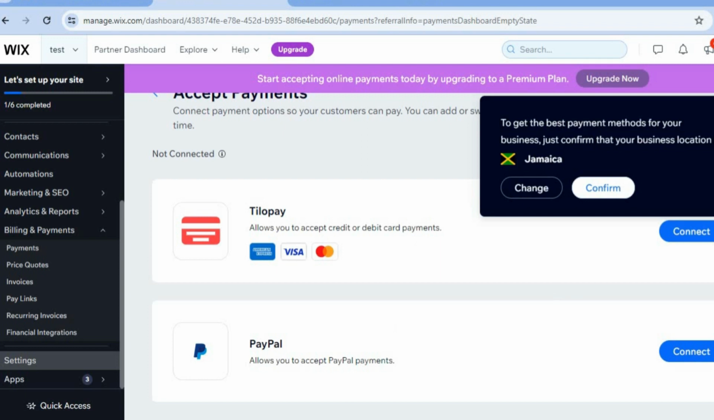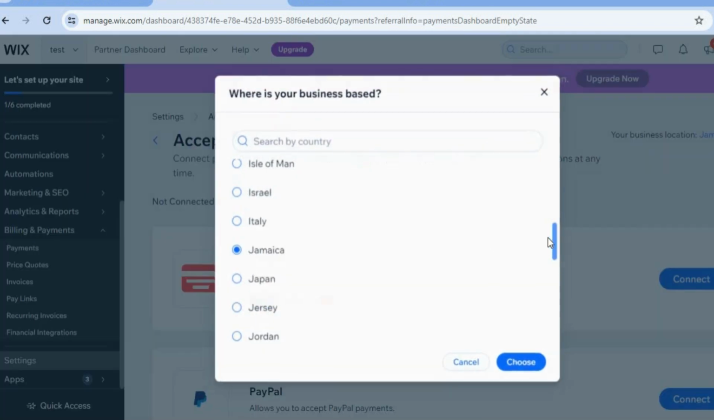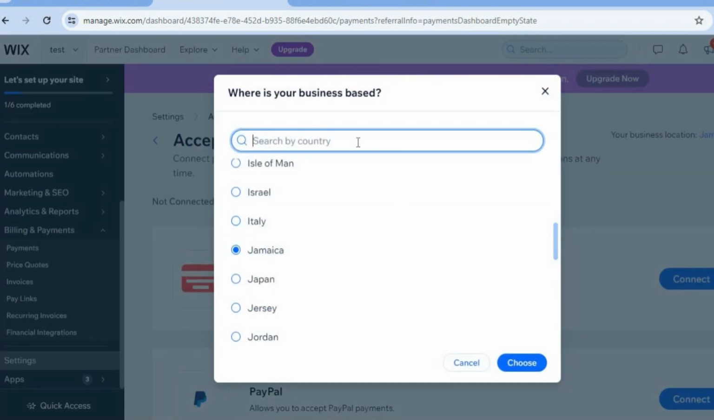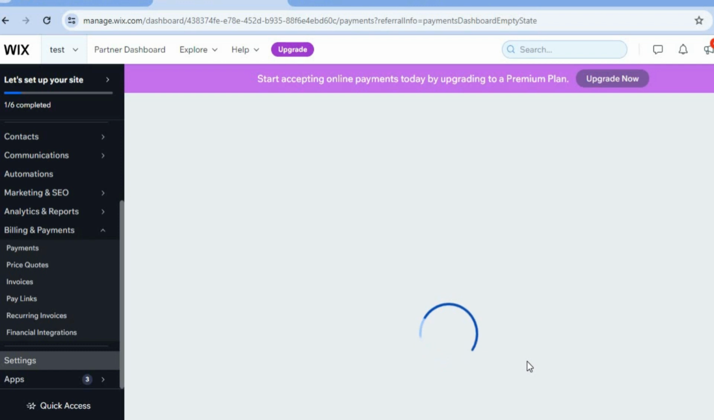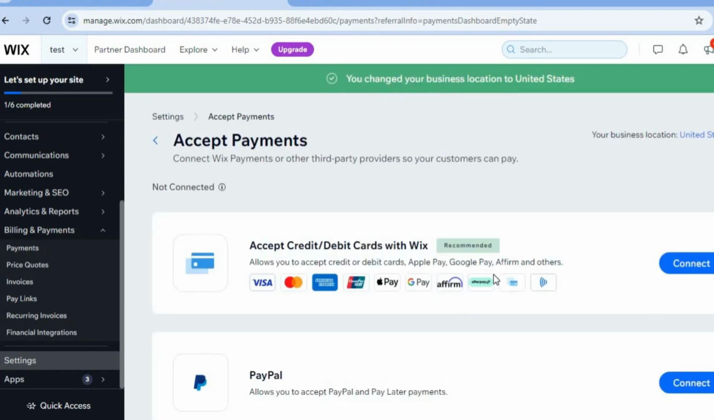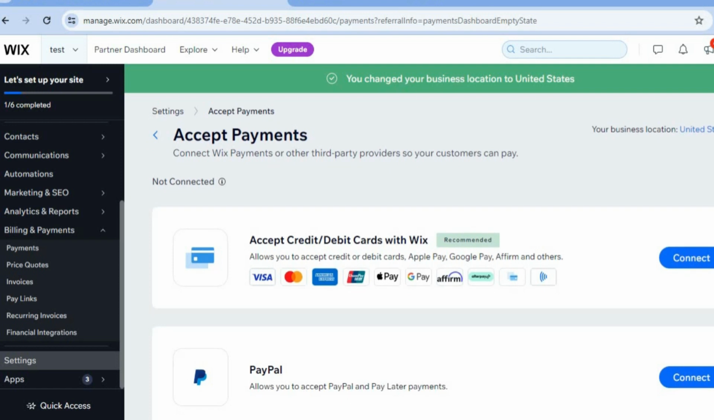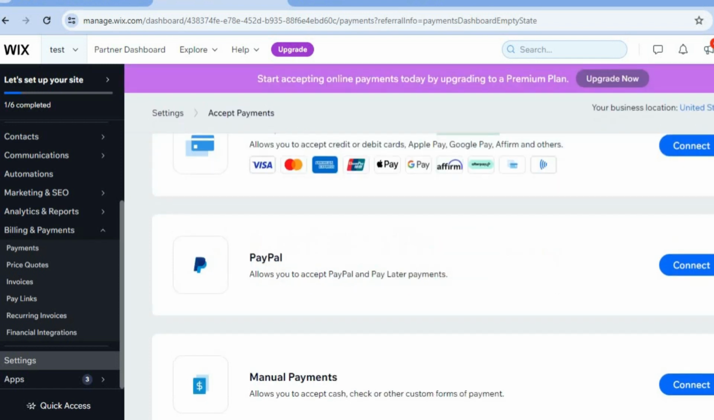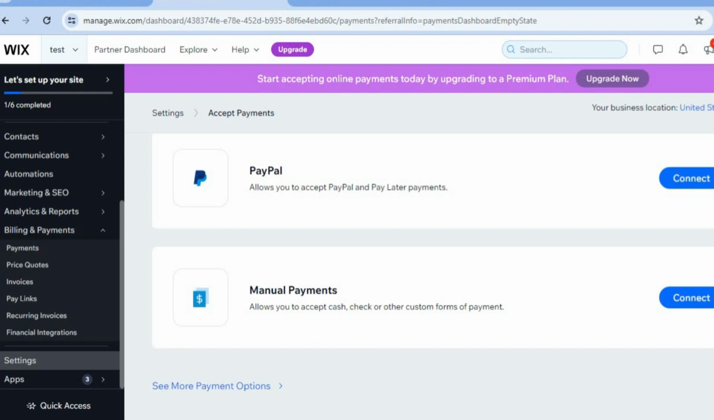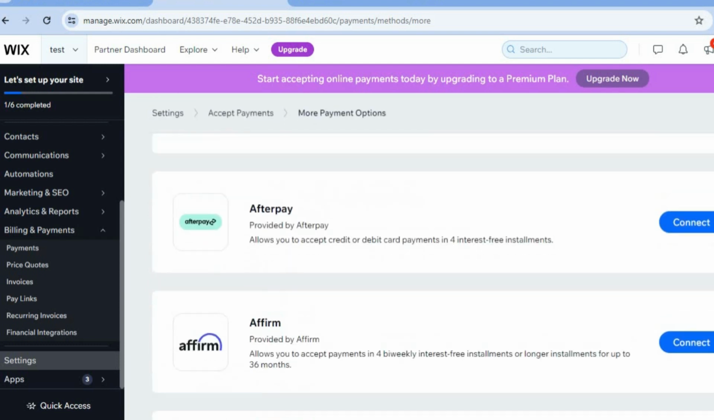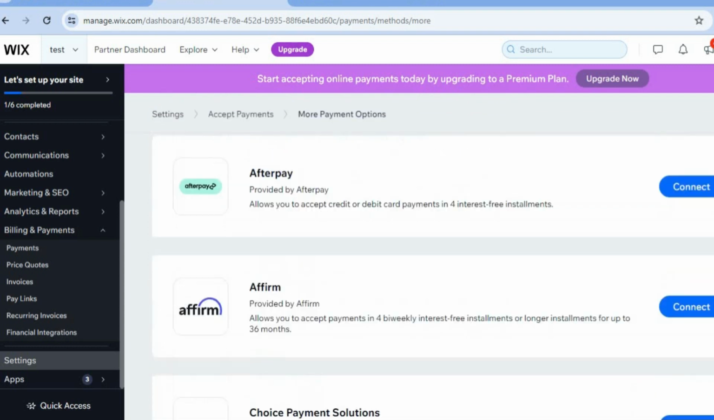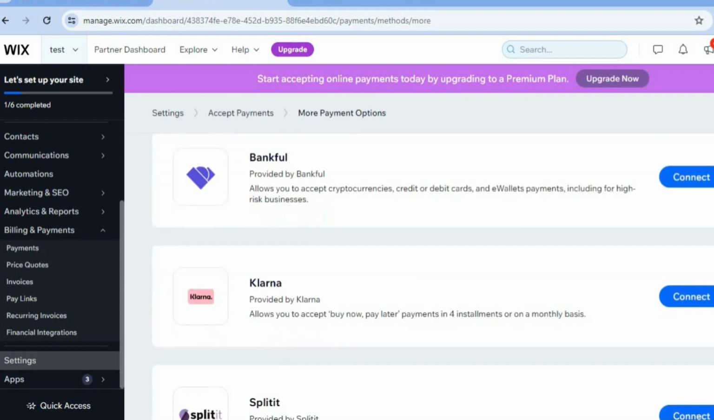But if I were to change my location to, for example, United States or United Kingdom, you can see that I'm offered a different set of payment options, as you can see right here. By selecting a different location, I can now offer Wix payments, which will allow me to accept Apple Pay and Google Pay. So it all depends on the country you're located in. And for even more payment options, you could tap on see more payment options in the bottom left hand corner. And you can now see I can accept AAA, Afterpay, Affirm, and so much more.